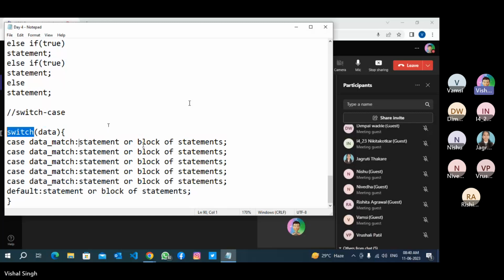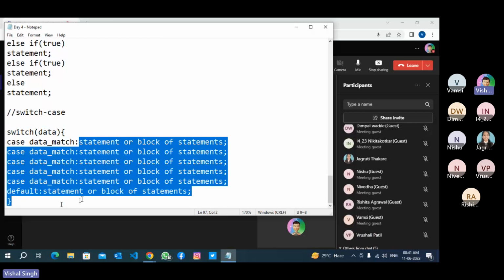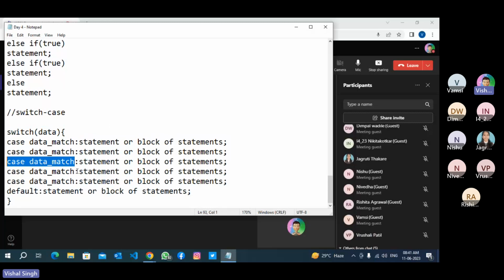Inside this switch, we have to pass some data. First, this switch will match the data here, in the first case. So if this data is matched, if we have the same data here as this, then it will start executing the statements from here till the end of the switch block. It will not match any case again. The first time it gets a matched case, it will not match the case again. Suppose this case gets matched, so all these statements will be executed.